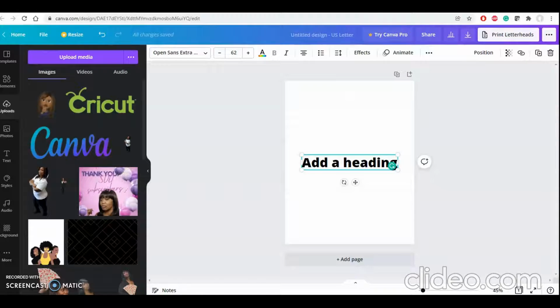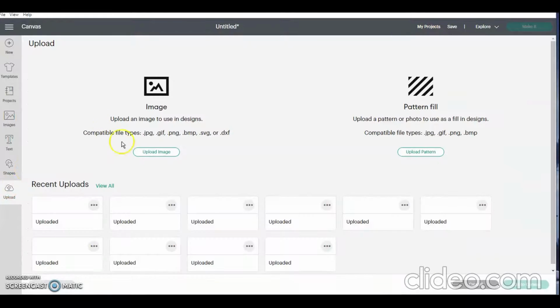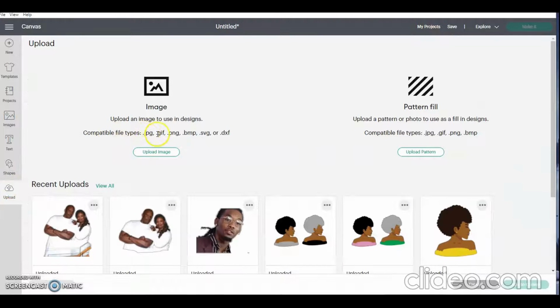Now with Cricut Design Space, it's the same type of things. When you click on your uploads, you can use your JPEGs, your GIF files, PNG files, and you see BMP, SVG, or DXF. Some of these, to the best of my knowledge, I have never used. But, you know, your PNG and your SVG and your JPEG are usually the most used files that I see a lot of people using and uploading to Cricut.